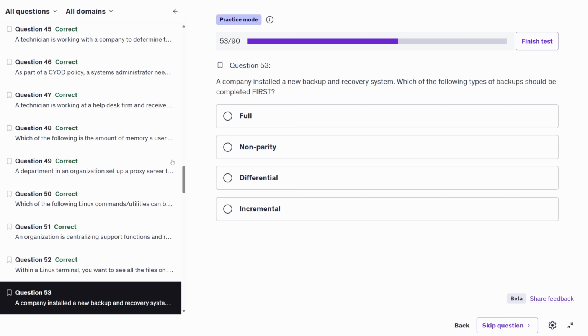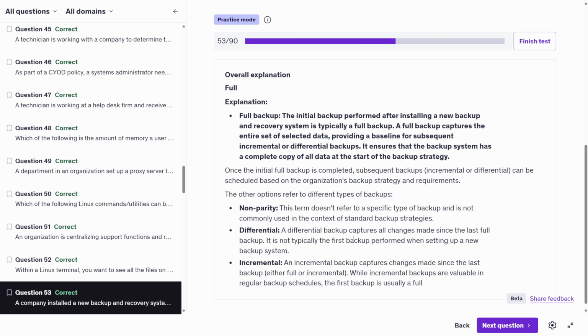A company installed a new backup and recovery system. Which of the following types of backups should be completed first? Correct answer here is full. The initial backup performed after installing a new backup and recovery system is typically a full backup. This captures the entire set of selected data, providing a baseline for subsequent incremental or differential backups. It ensures that the backup system has a complete copy of all data at the start of the backup strategy. Once the initial full backup is complete, subsequent backups can be scheduled based on the organization's backup strategy and requirements.